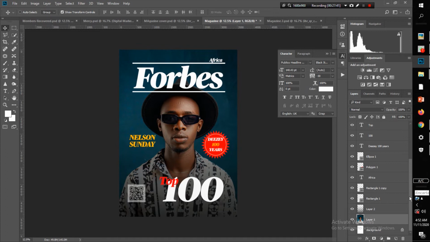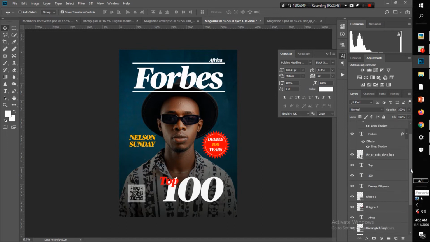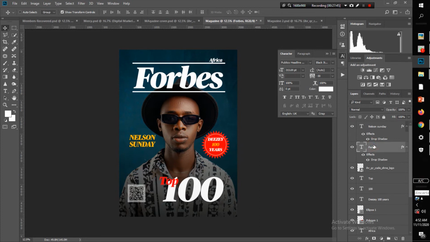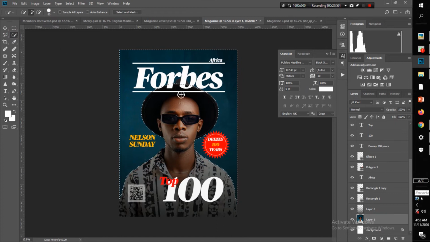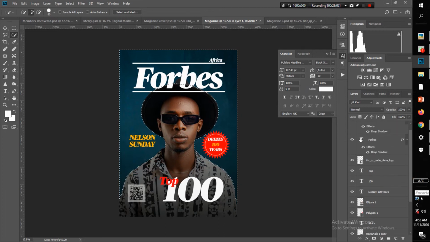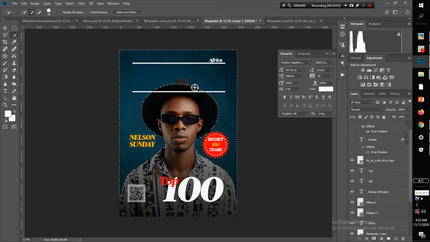So let me go to the text. Then I will, okay, let me go to him instead. So I'll mask him out. I'll mask him out from the picture. See, very easy. I'm using my rectangular marquee tool. So once I mask him out, let me turn off the layer of this crop so I'll see it very well.